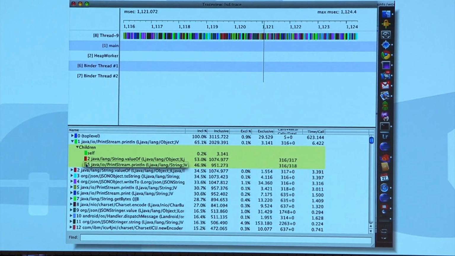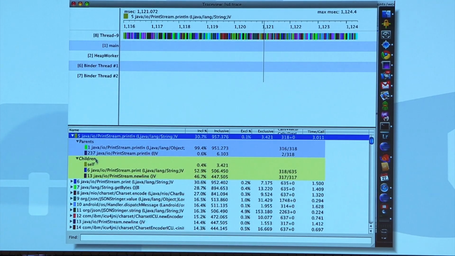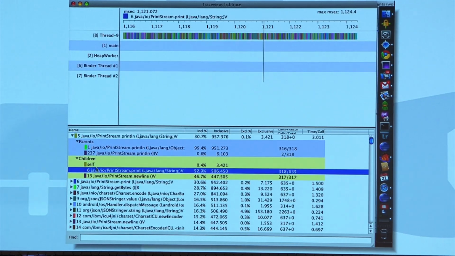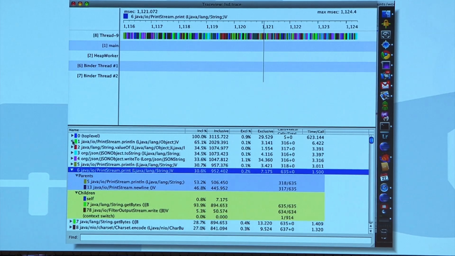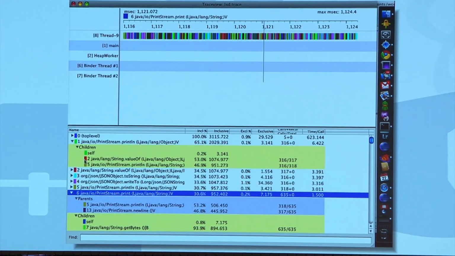If we look at that, you click on it, and it moves down, and you can see that it's spending... I got lost. Let's go back to the top. Println. Yeah, it's spending about half its time doing new line, and so this is actually the actual I/O.